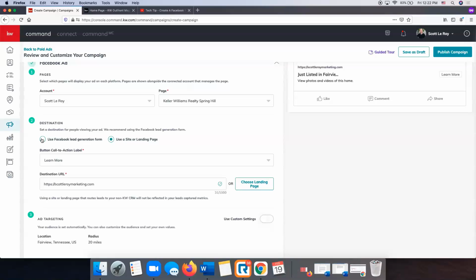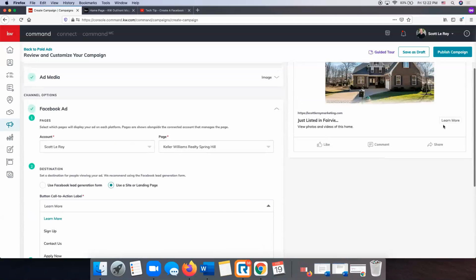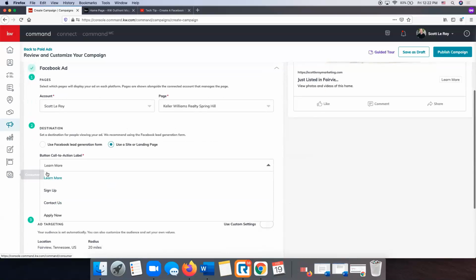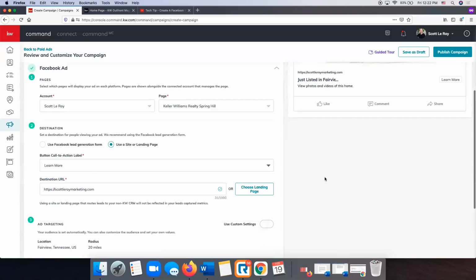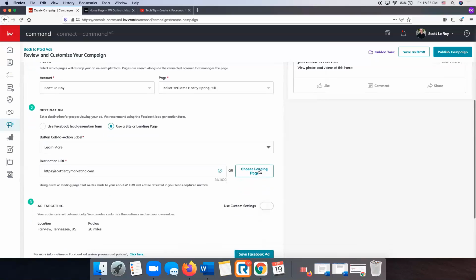But if you have your own site or landing page that you've set up with a lead gen form, you can also link that here. You can see there is a call to action button, what they'll click on. You can choose any one of these options, learn more, sign up, contact us, or apply now. You can also select a landing page that you have created here in Command.